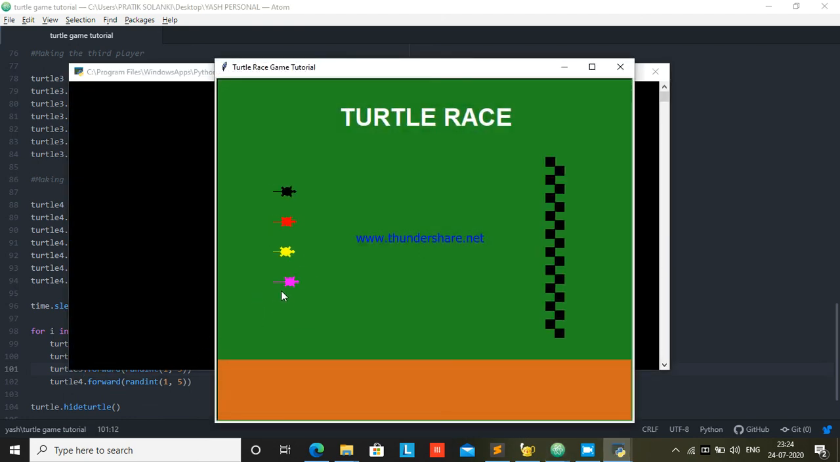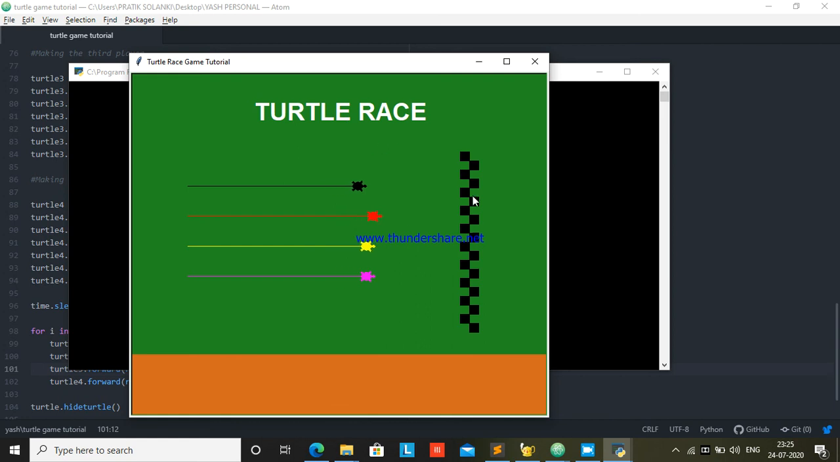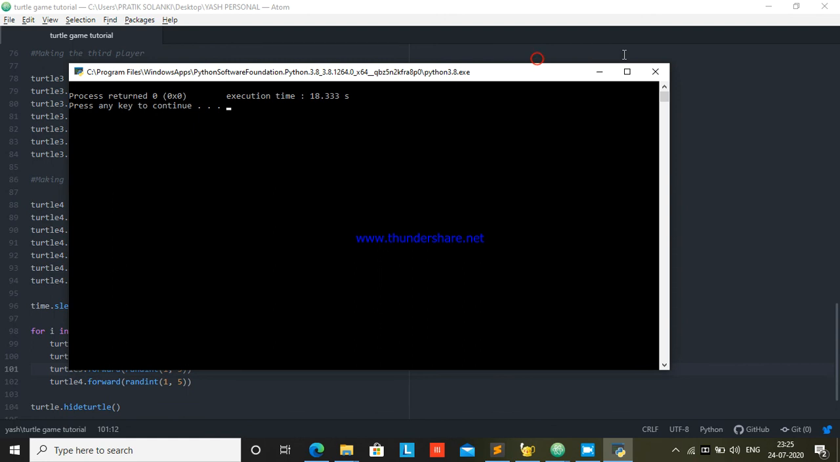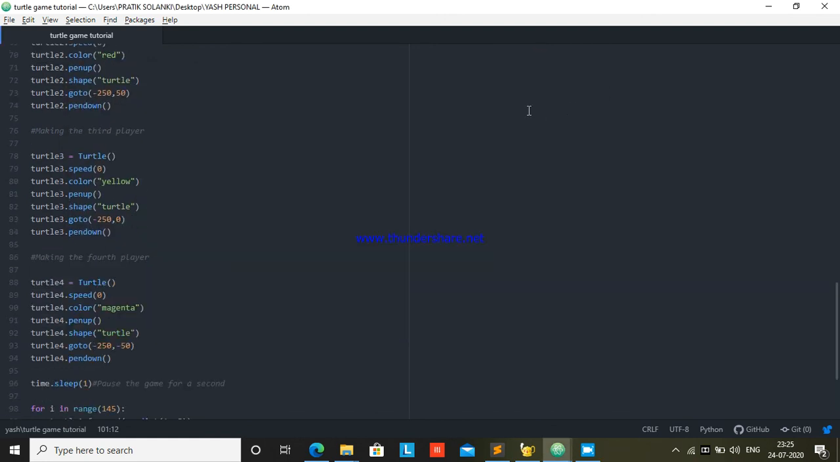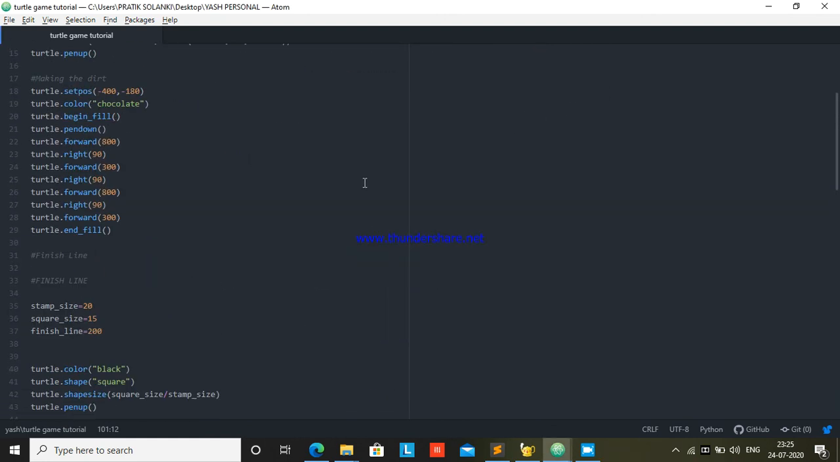And there we go, we have our turtles. In a second, they will start the race. And as you can see, they are really fast. And let's just say, 1. Okay, it's like a tie. So there's easily customizable code. You can easily customize this entire code.